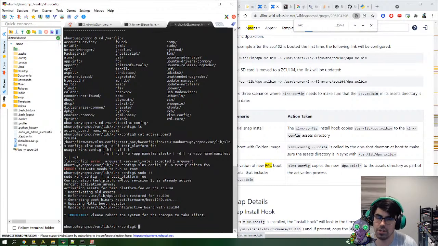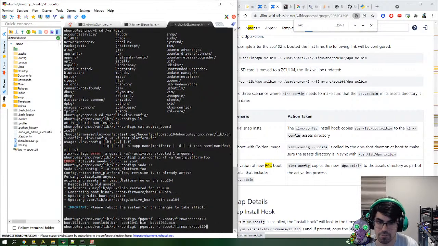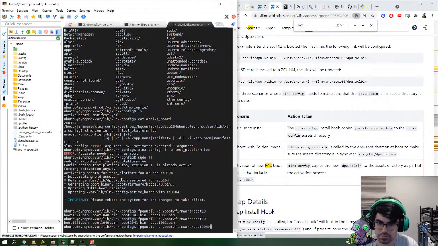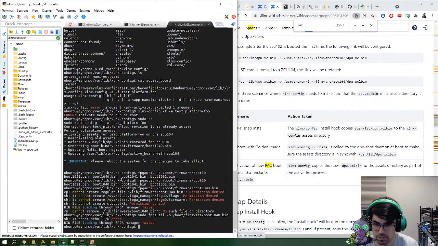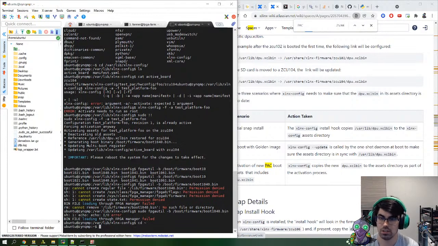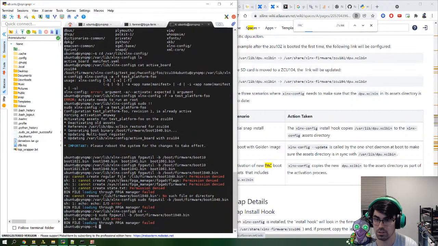So let's just verify that bin right quick. So we had this FPGA util, and I go to boot firmware, right? And I do boot at 1040 bin. Sorry, was that not clear enough? So we have an IO error. Well, let's try again. Let's try copying that beautiful file.